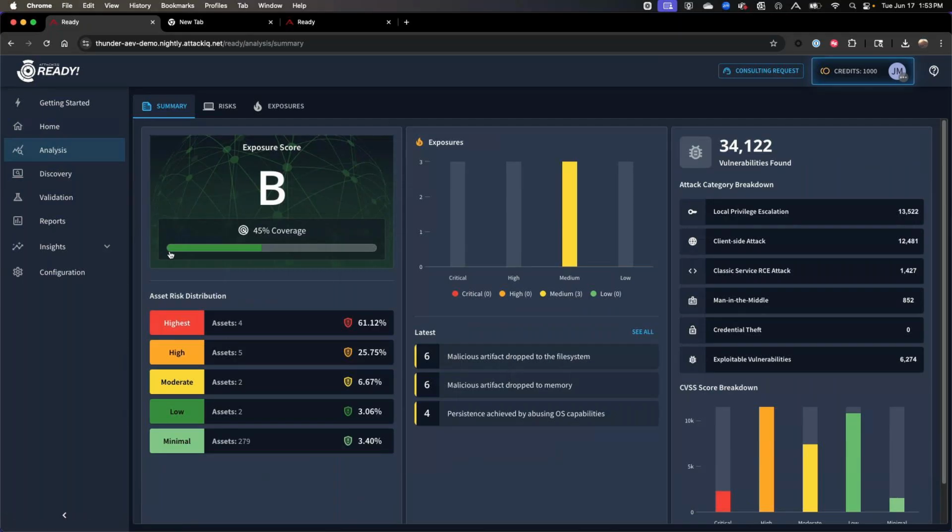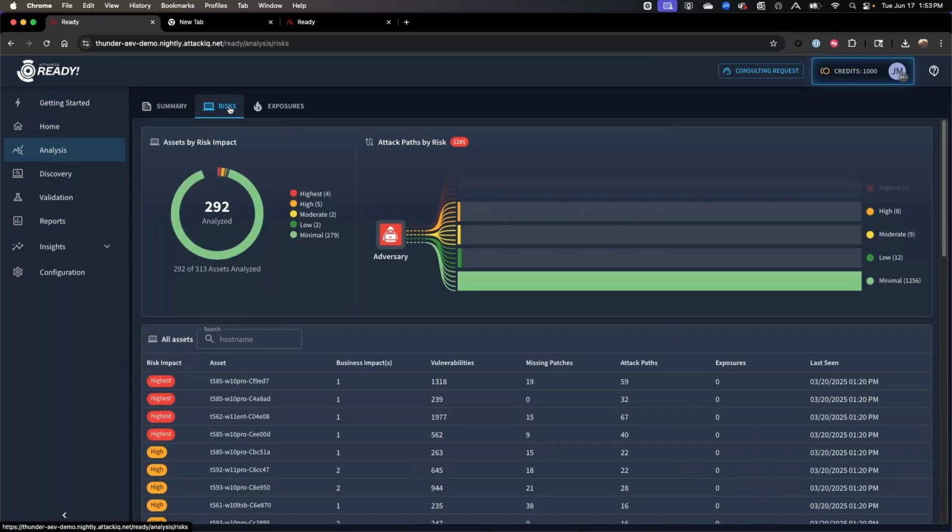I have a few different areas that I can focus on here. So I can focus on my exposures, I can focus on my vulnerabilities. There's lots of stuff that's here already. I'm going to focus first on my asset risk. That's really where I want to go. So I take a look at my asset risk.